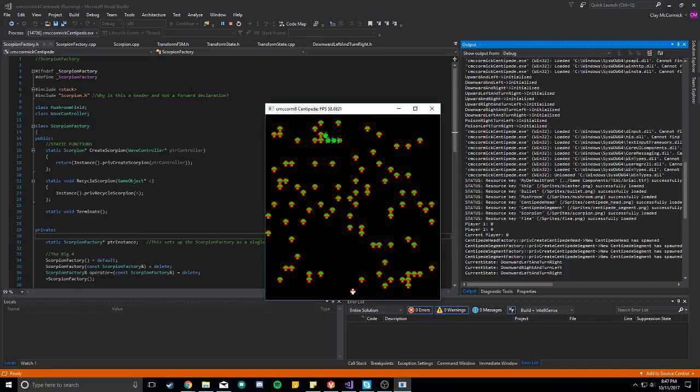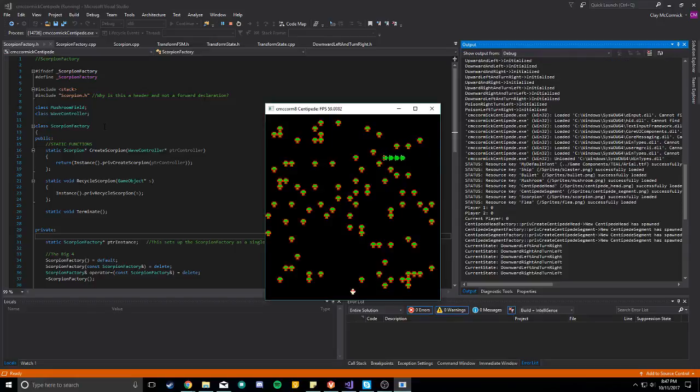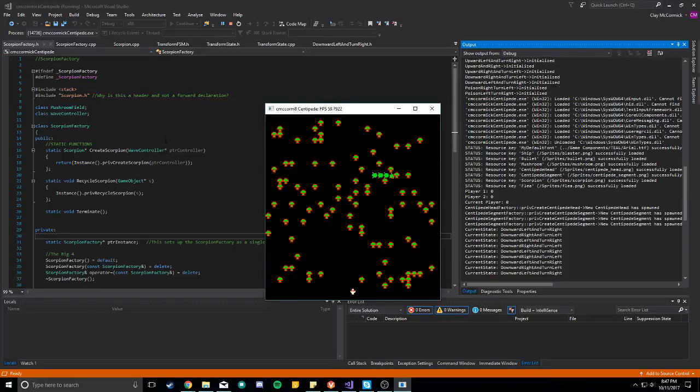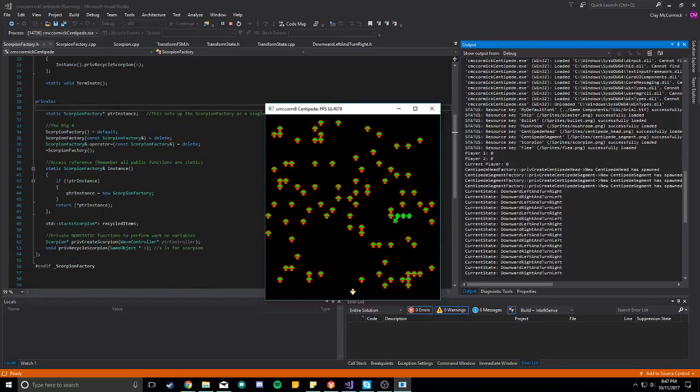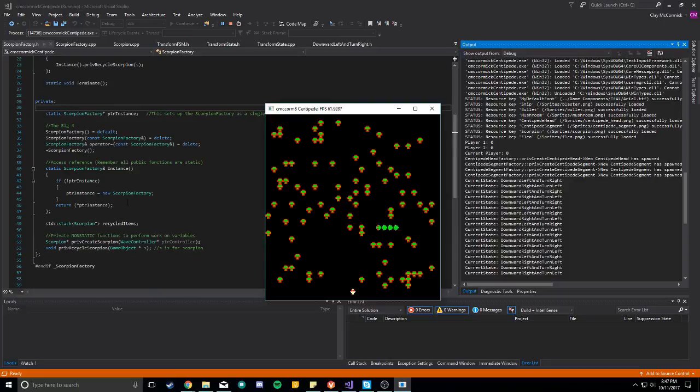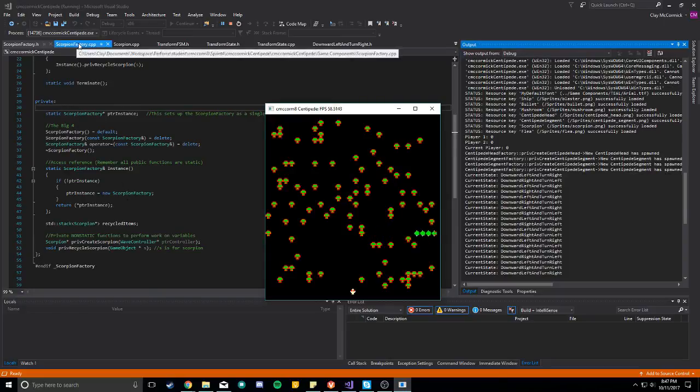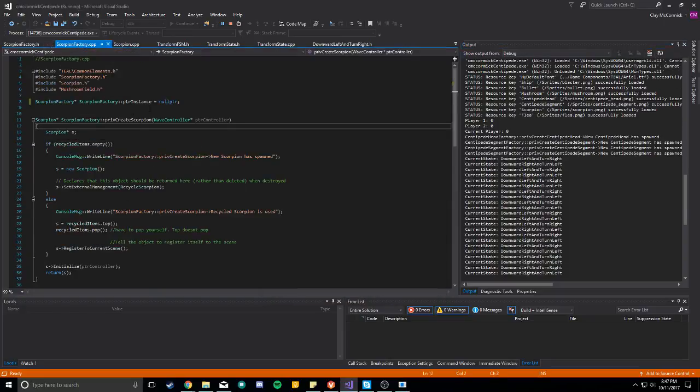Alright, this is my Sprint 4, and first I wanted to show the Scorpion Factory, because in Sprint 2 you were wondering if it's a singleton or not. So in the Scorpion Factory I actually have the function for the instance, so there can only be one Scorpion Factory, and then inside the CPP file I have that pointer instance being set to nullptr.